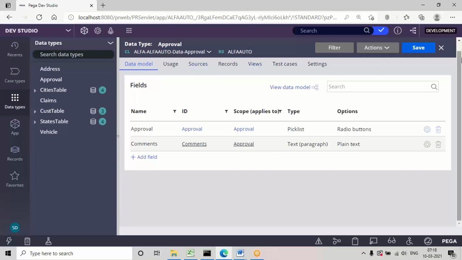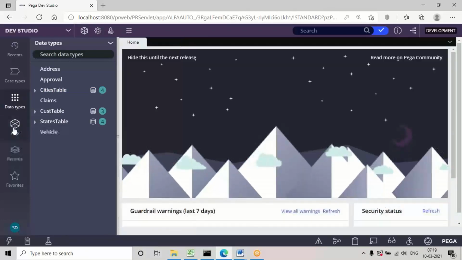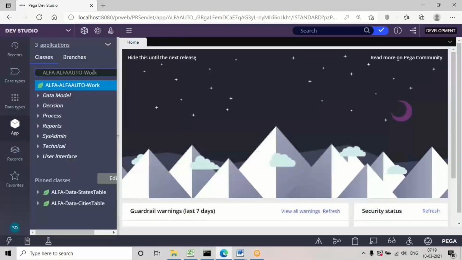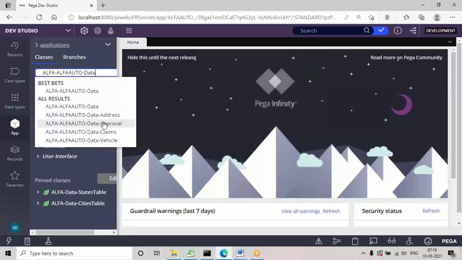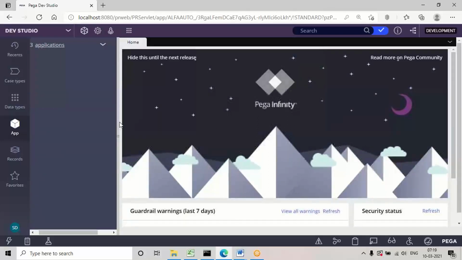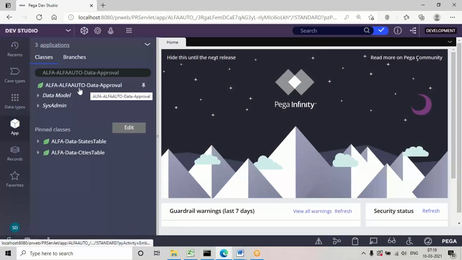Now I want to add a UI design in the data class. We may get many chances in real time where you may create a UI design in data classes also. So for that I'm showing one scenario now. In the App Explorer, open this approval data class which is created now. Manually open that particular class. Under this, I want to create a UI design.